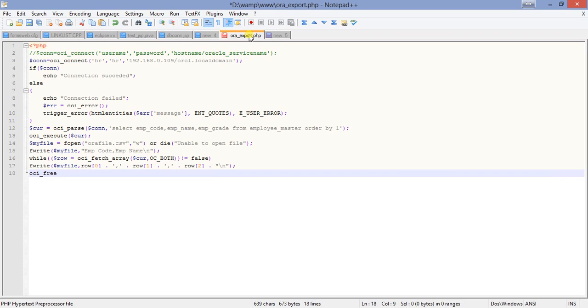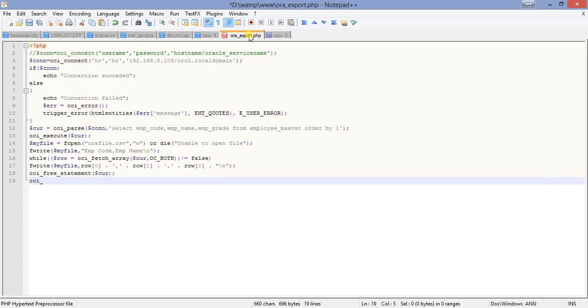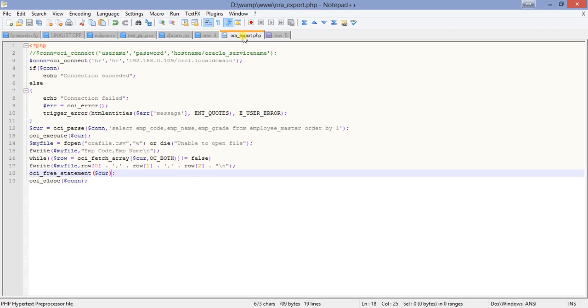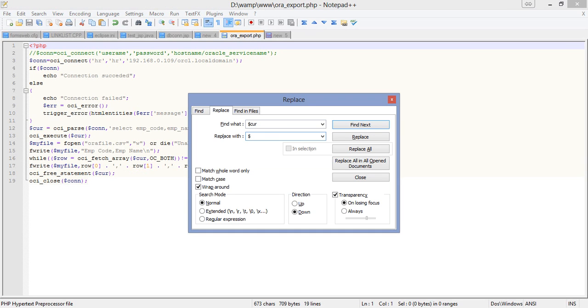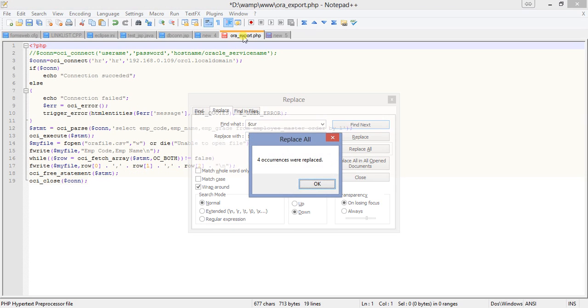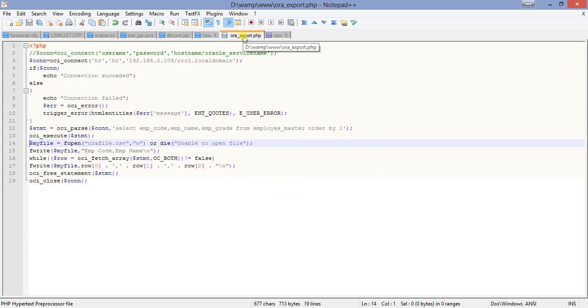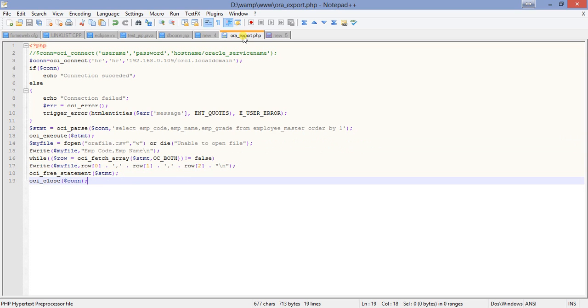OCI free statement. I've written wrongly in describing; I'll correct my term. It's not cursor, it is statement. So I'll just correct it and name it $stmt. I hope everything is replaced. Statement executed, file has been created, file header has been written, then the loop has started. In the loop, row 0, row 1, row 2 have been printed. The OCI statement has been freed from memory, and the connection has been closed.